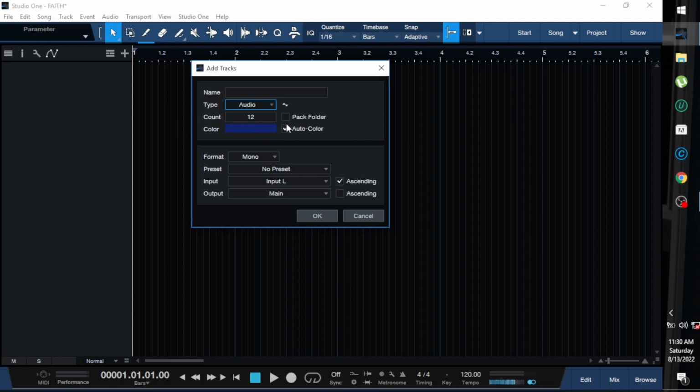Now the pack folder basically means that once I engage it, the tracks will open up, but they will be packed in a particular folder, all the 12 tracks. And then once I unpack the folder, I'll get the 12 tracks. So I will not check the pack folder button here.